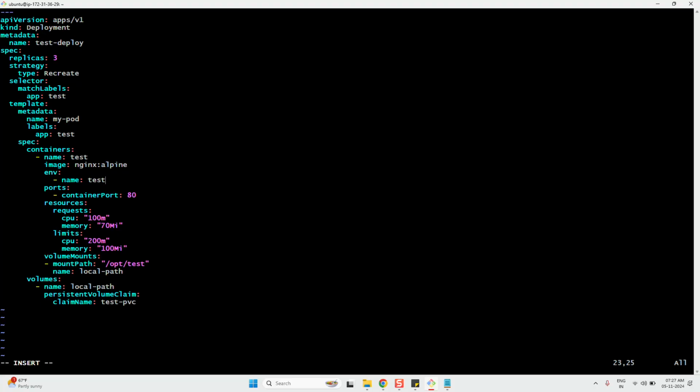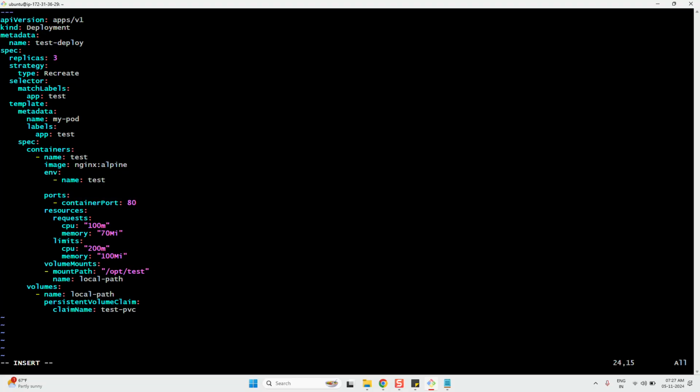Test. Test is the key, obviously. Test is equal to some value we are giving. The value is present in config map. How to get it? Value from. Earlier we just gave a value because we were giving a direct value. But now we are taking the value from somewhere else, the config map. So we have to give value from.